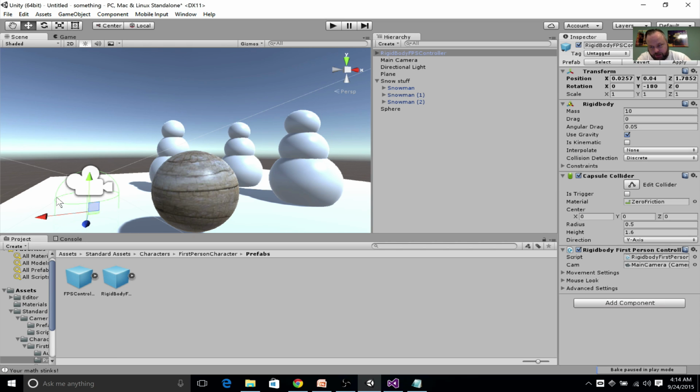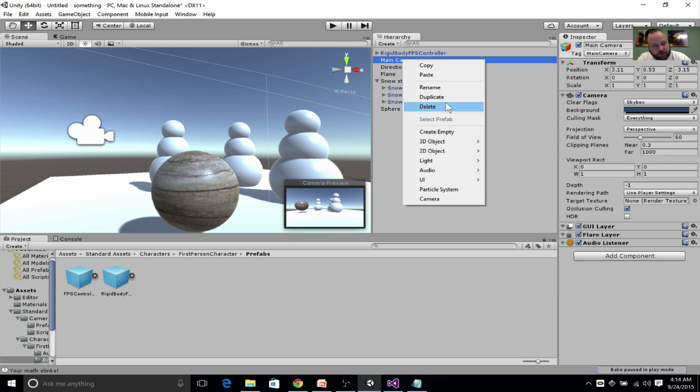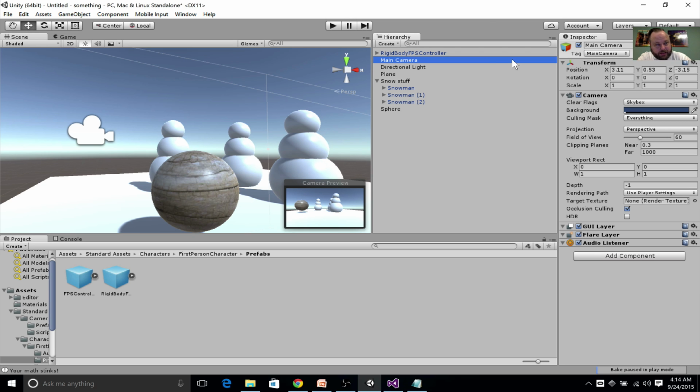Alright, so you see this kind of green thing here? That's showing the body. It's what's called a rigid body. So that's kind of where the character will be. Alright, and that's a camera there. So it has its own camera. Now we can actually go ahead and get rid of this main camera. We have a choice. We could delete it, or we could just uncheck it here, which kind of just disables it for now.